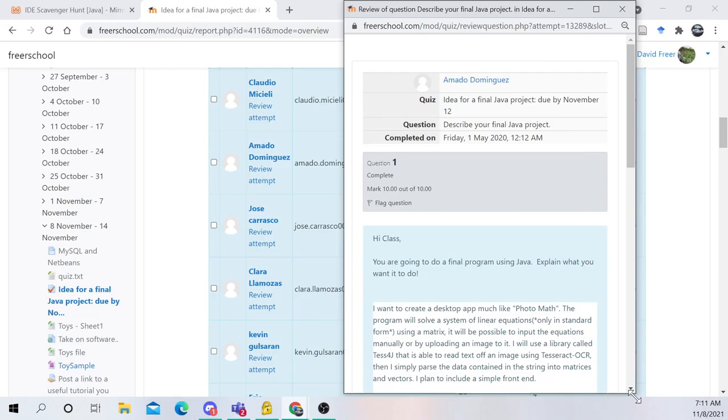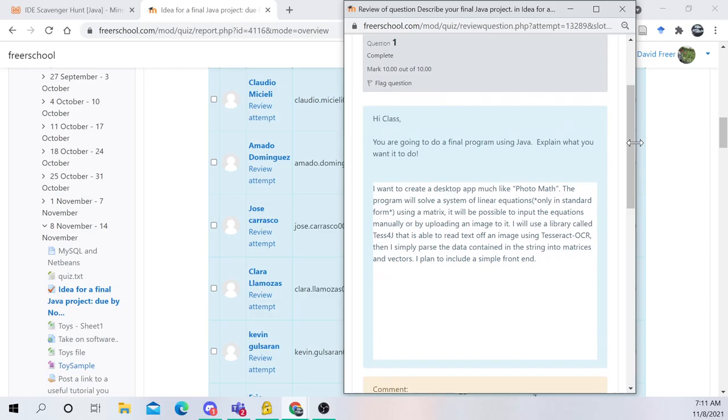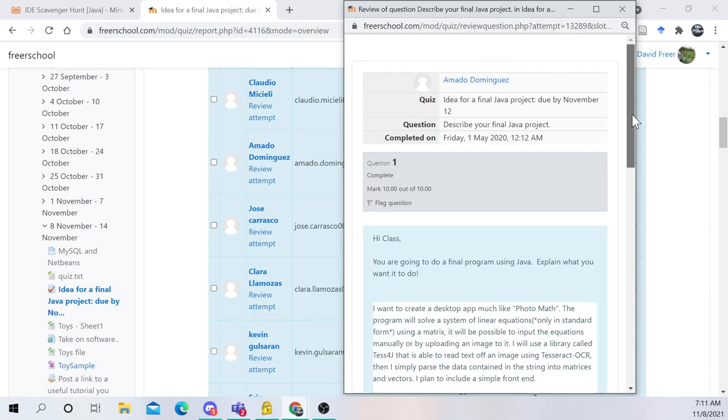Oh, photo math. Okay. The program will solve a system of linear equations using a matrix. It will be possible to input the equations manually or by uploading an image to it. I will use a library called Tess4J that is able to read text off an image using Tesseract OCR. Then it will simply parse the data contained in the strings into matrices and vectors. I plan to include a simple front end.